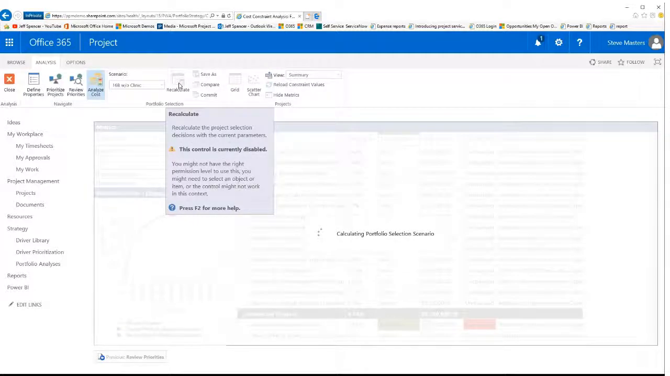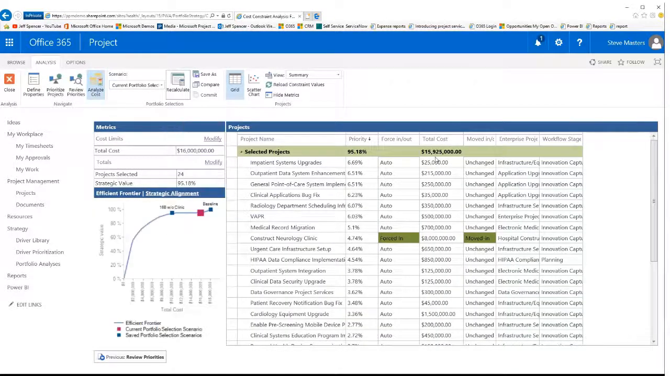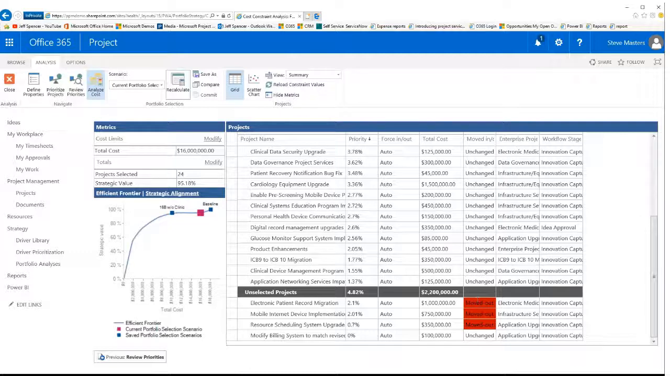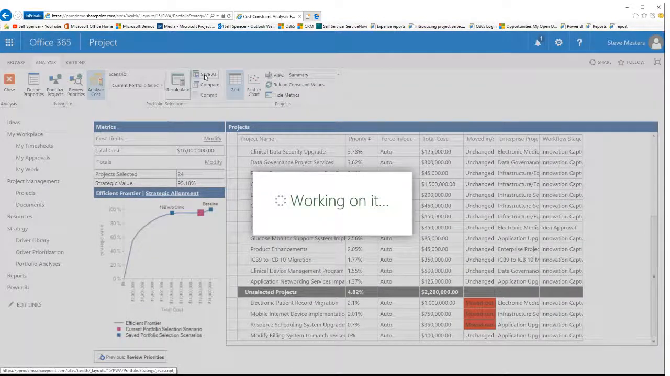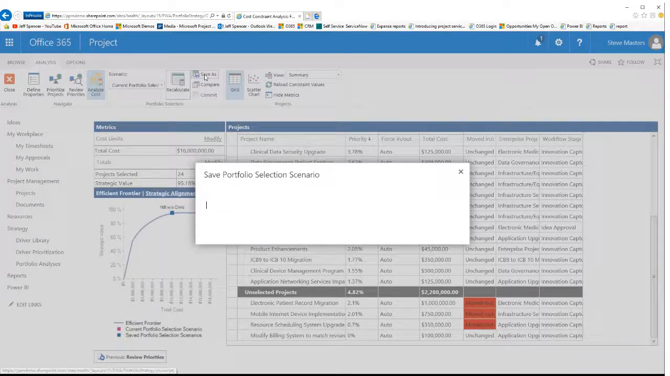So what we're going to be able to see is that by forcing in the clinic, we're spending our full 16 million. We're getting 95% of the value. When I scroll down, these are the projects that got moved out. We can't afford to execute these projects. So let's save this real quickly. And let's say this is the $16 million budget with the clinic.